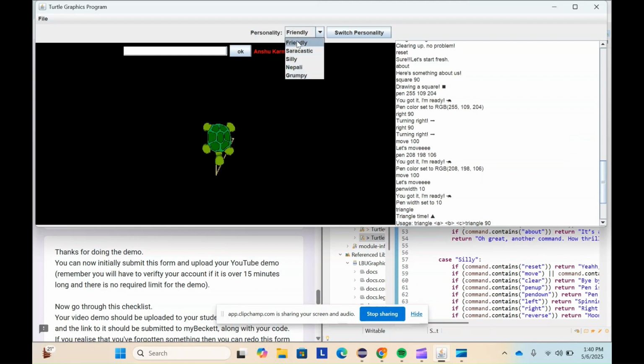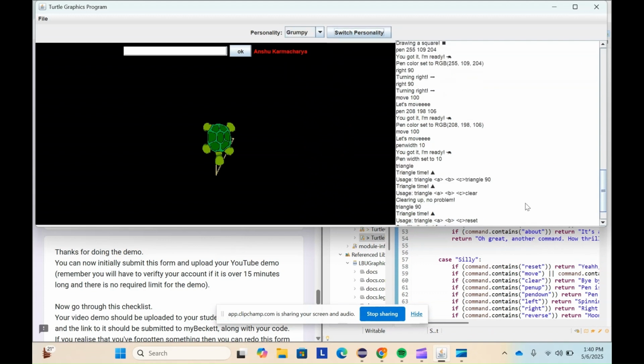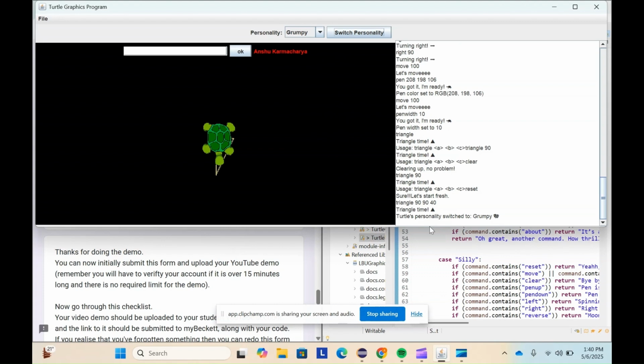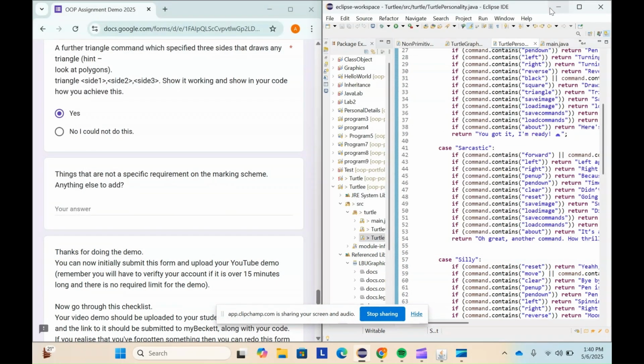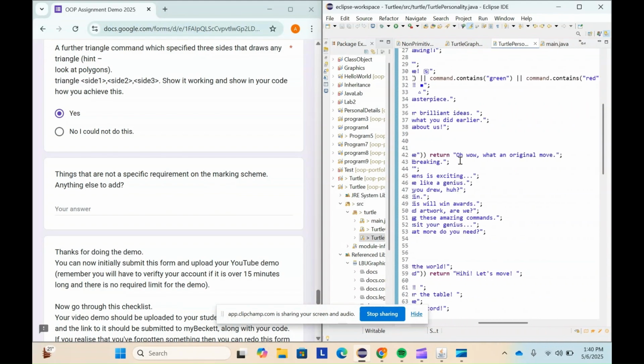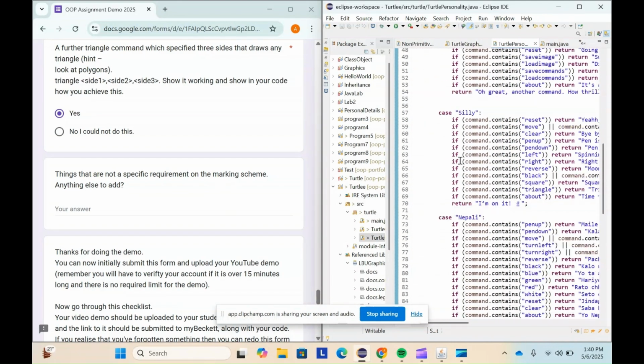So you can see that there is a drop down menu for the personality, and you can simply click on the personality and click switch personality, and you can see that here the turtle's personality has been switched. This feature demonstrates my understanding of inheritance, polymorphism, and good object-oriented design, and it also adds a fun personal touch to the user experience. So this is the code for the turtle personality.